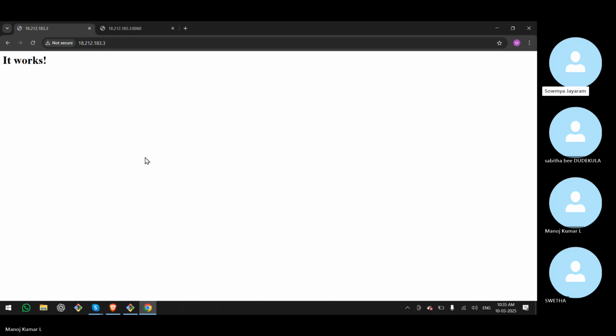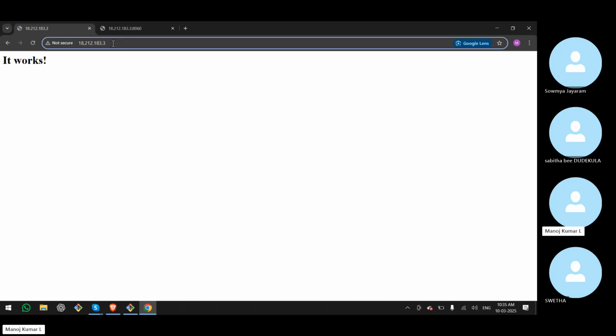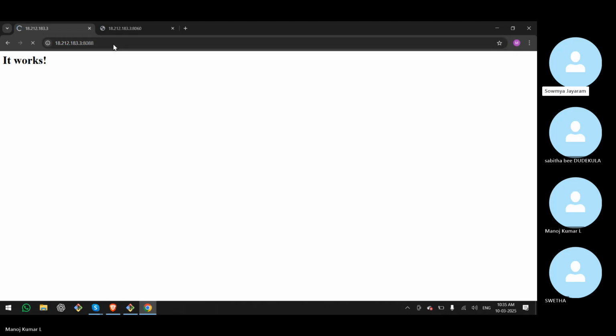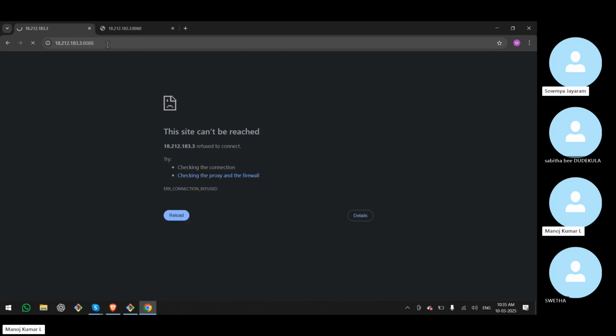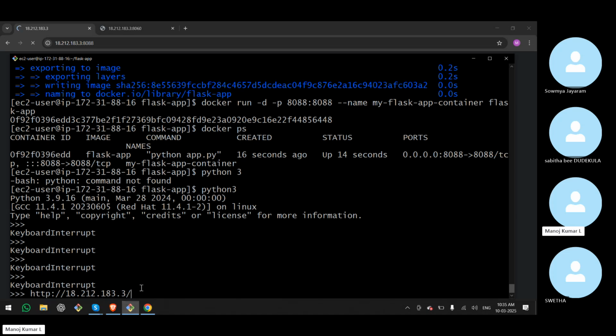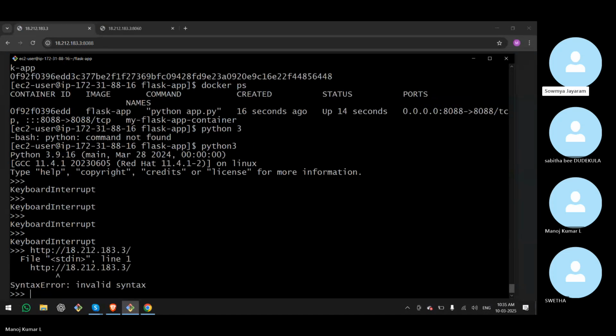At the end, you just give colon 8088. 8088, Manoj. Okay, enter. No, it's not working. Okay, go to your git bash. Do enter or something. Let's see whether we come out of this particular open file syntax error. Okay, try to type help.